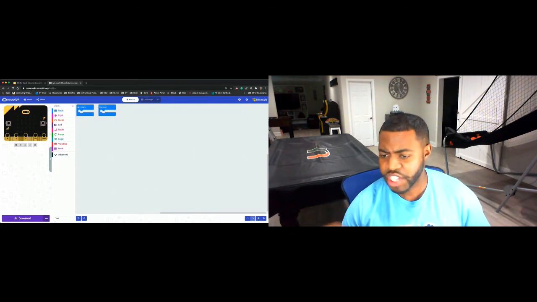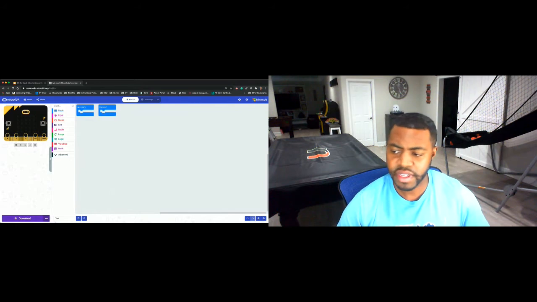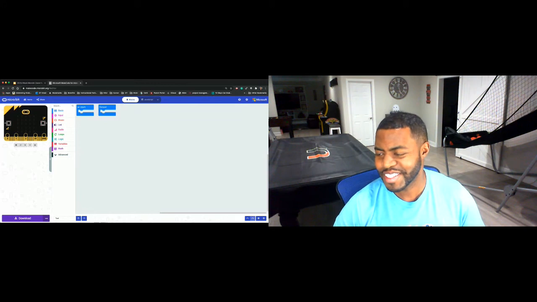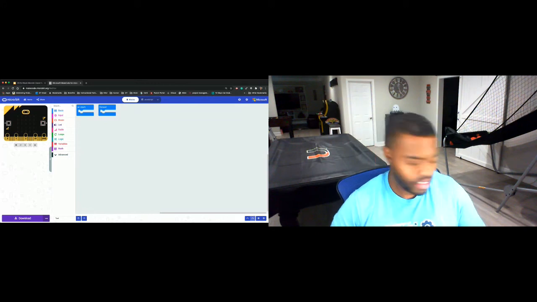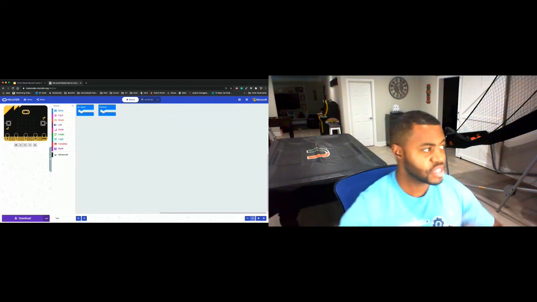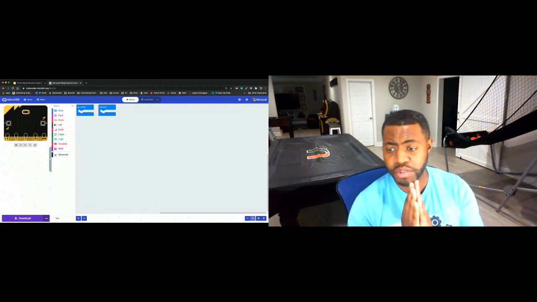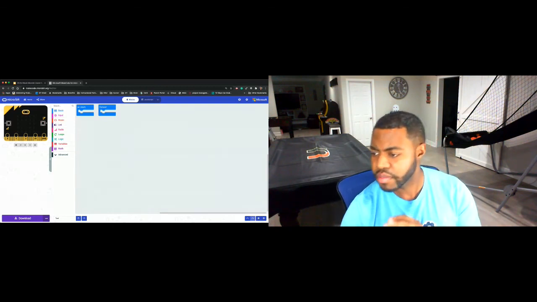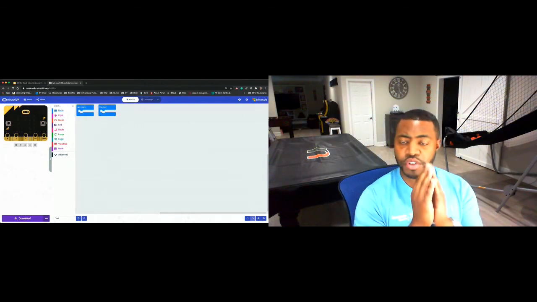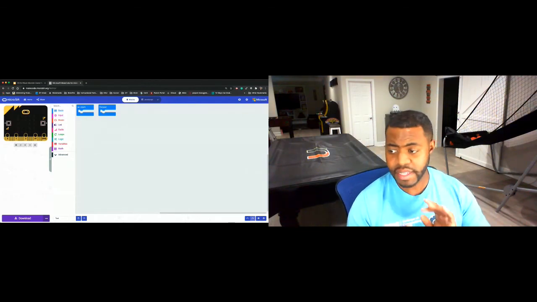Just by chat, is there anyone that's not familiar with microbit at all? Because it'll allow me to skip some steps if everyone is familiar with it. If you're not familiar with microbits at all, respond in the chat saying me. Okay, great. Awesome. So let's skip ahead. What I was going to do was make sure nobody responded. I was going to go through the interface, but I can skip that now.